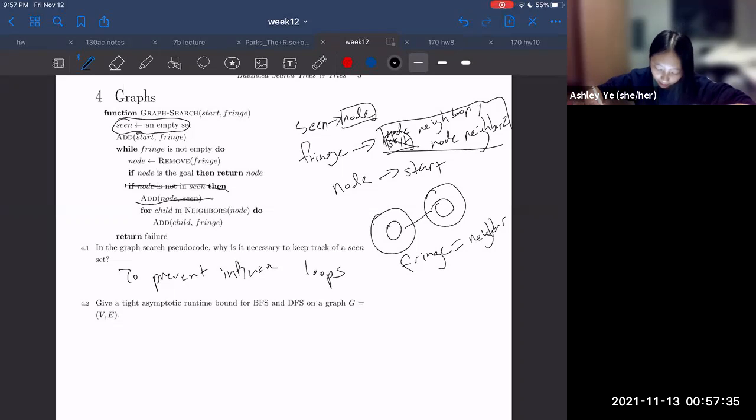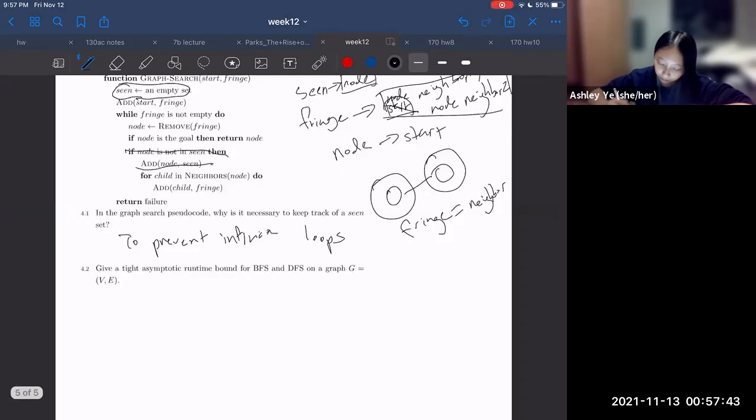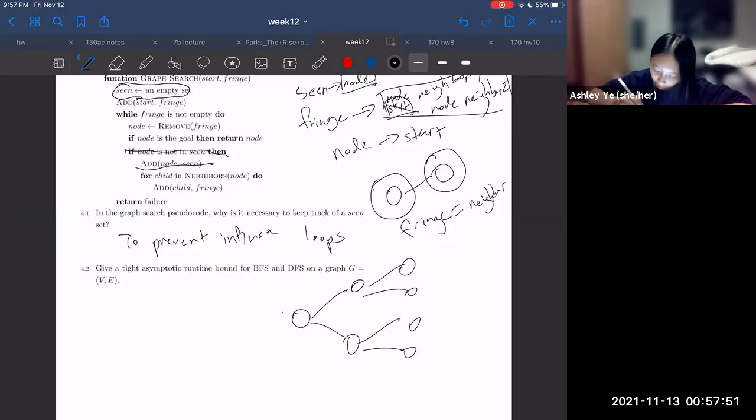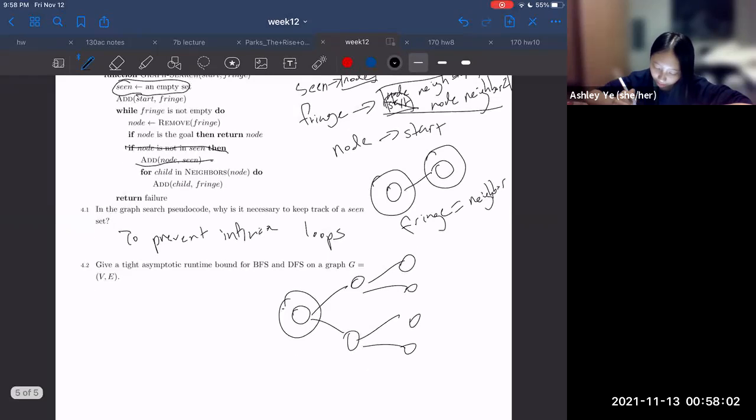And the second question asks us to give a tight asymptotic runtime bound for BFS and DFS on the graph G equals (V, E). Okay. So let's pretend we have a graph that looks like this, and we run BFS starting from here. If we run BFS starting from this node, you'd have to check all of its neighbors. When you first run it, you have to check this vertex and check all its neighbors.